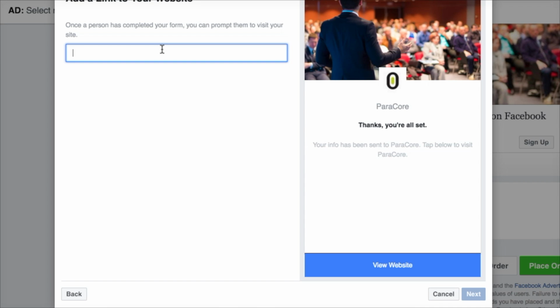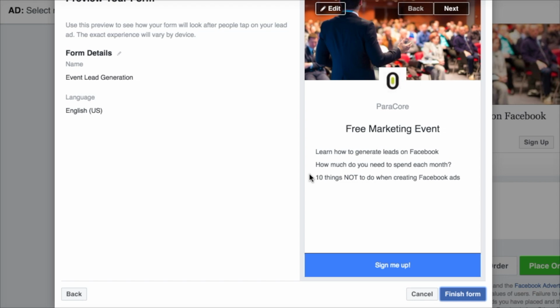And after they submit the form, Facebook is going to then encourage them to visit your website. So thanks, you're all set. Your info has been sent to Paracore. Tap below to visit paracore.com. Boom, visit website, and that's where the visitor will go. So when we hit next, now we can see what the experience looks like for a visitor.